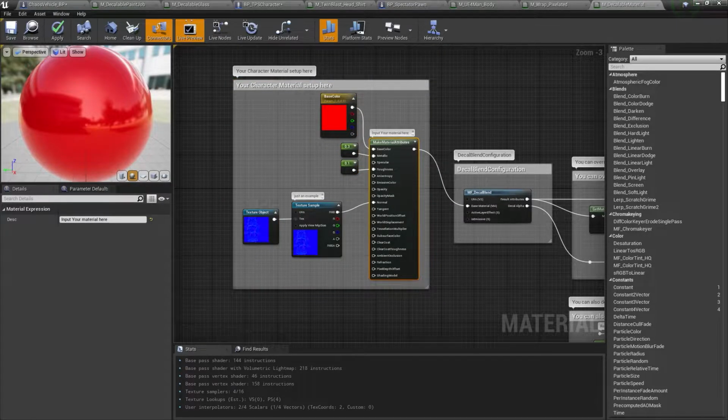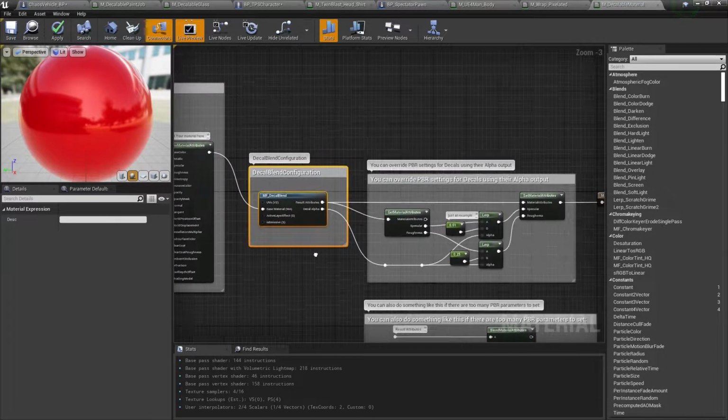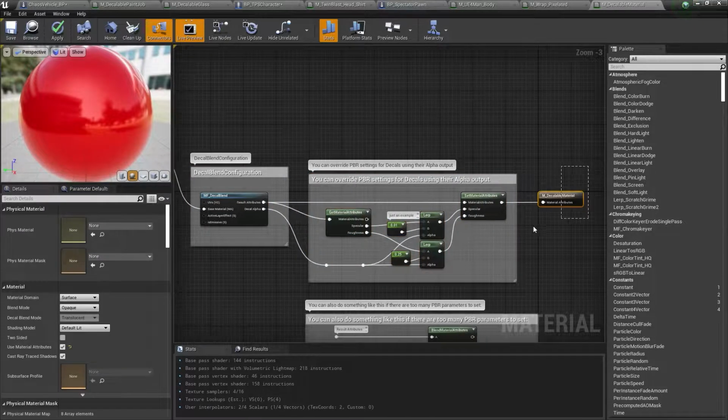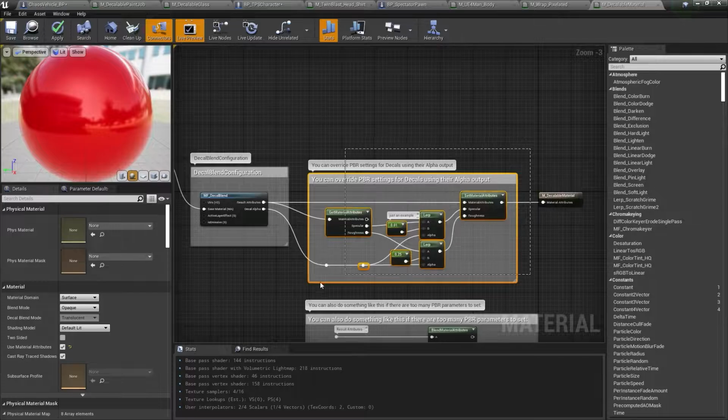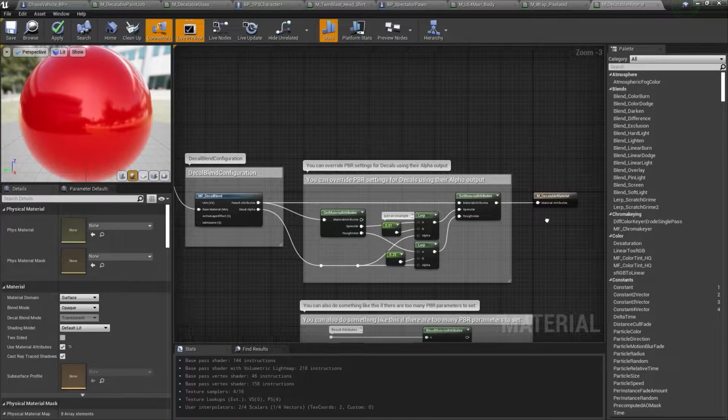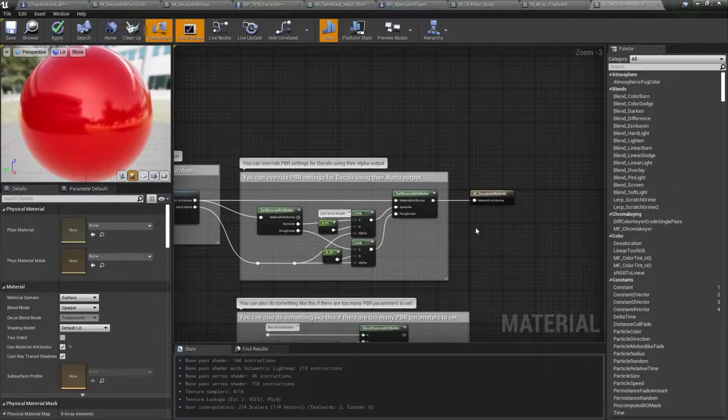Of course, you can override PBR settings of your decals through a Set Material Attributes node using the decal alpha channels for each PBR output as a lerp. And once you're finished, link the resulting attributes to your character material attributes and you'd have successfully set up your material to receive decals from an Advanced Decal Component.